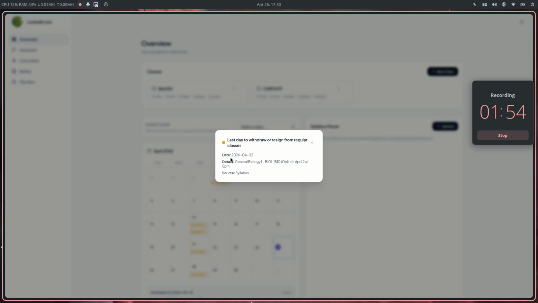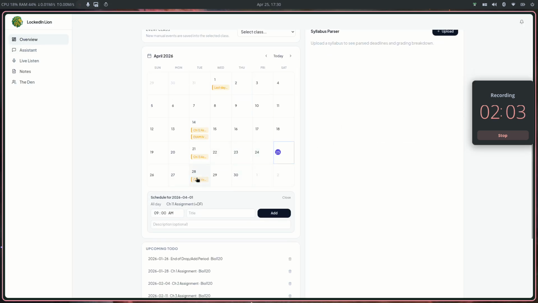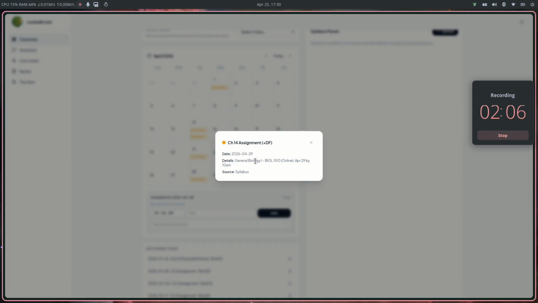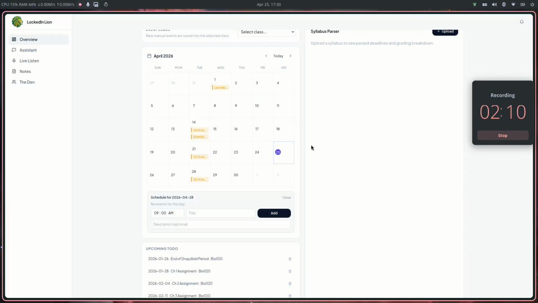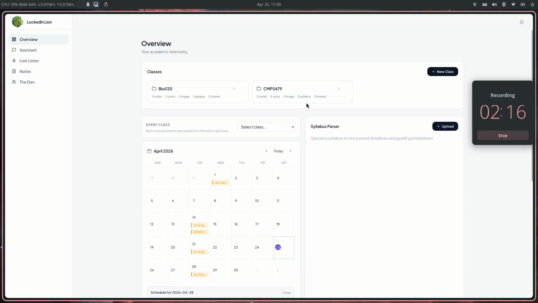It says last day of class was on February, and it gives you all the deadlines. My next deadline for this class is chapter 14 assignments at 10 a.m. April 29. Okay, so now I know my next assignment and when it's due. So let's move on. That's our syllabus parser.